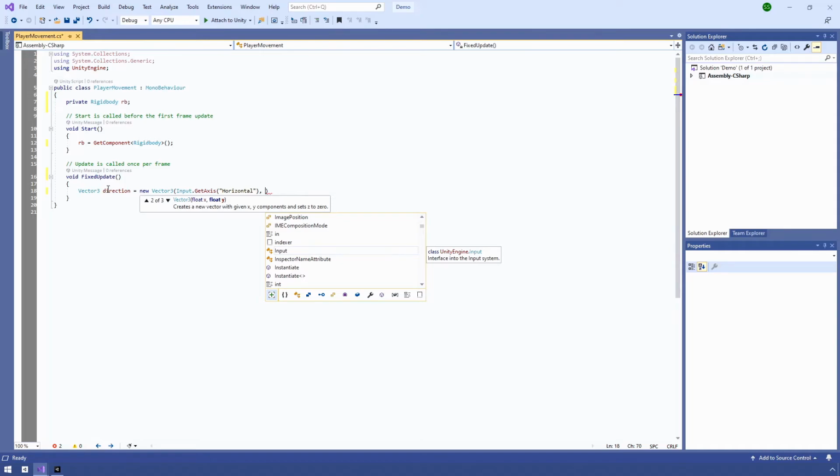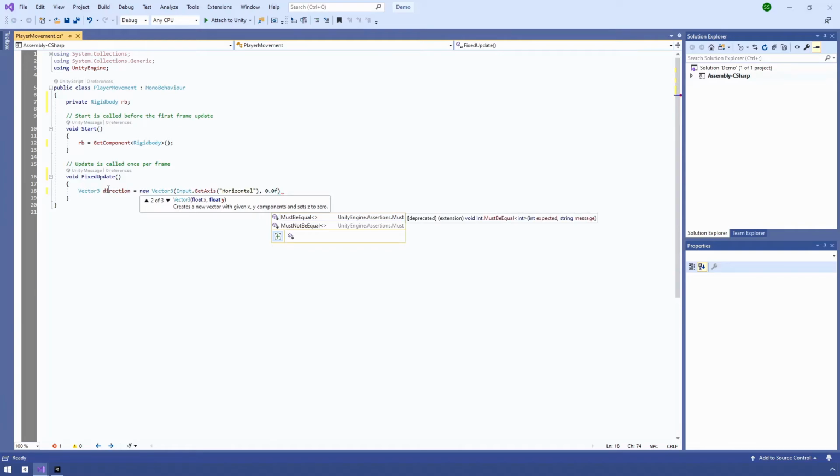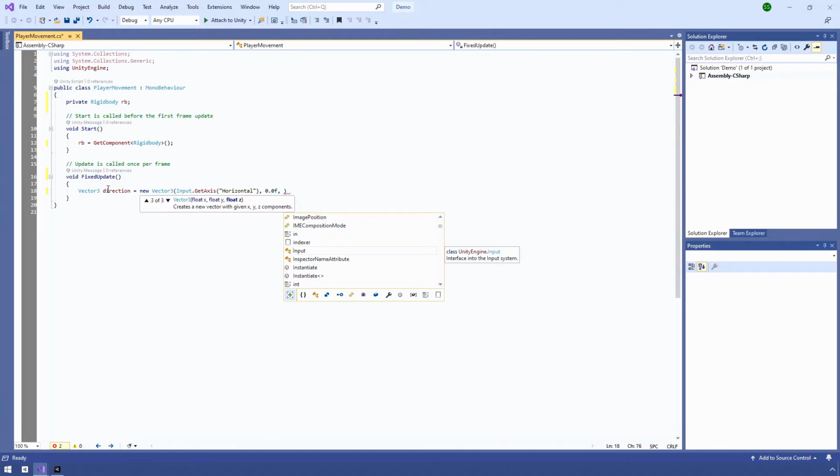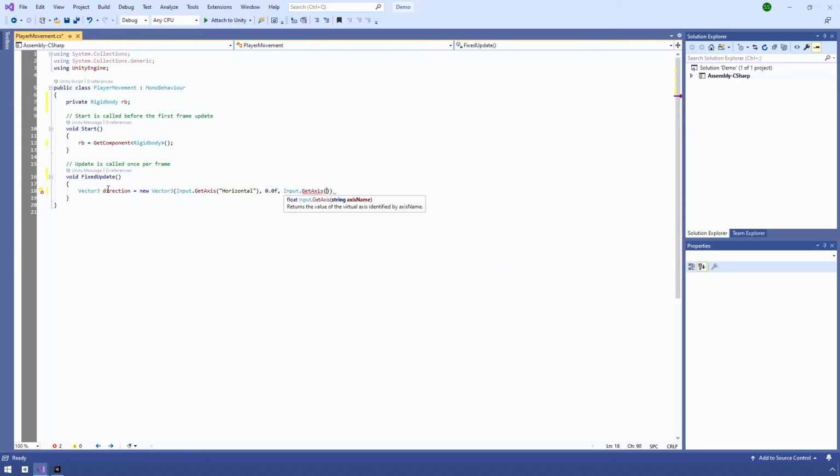Now, we're not interested in changing the Y position, so the vertical position of our object in three-dimensional space. So we're just going to set this direction to 0 here, and then we're going to fill in the Z, which is going to be our forward motion. Now we want this to be controlled by the vertical axis of our controller, but we're going to use this to push the game object either forward or backwards. And so this will be input.getAxis, and we're going to say this is vertical.